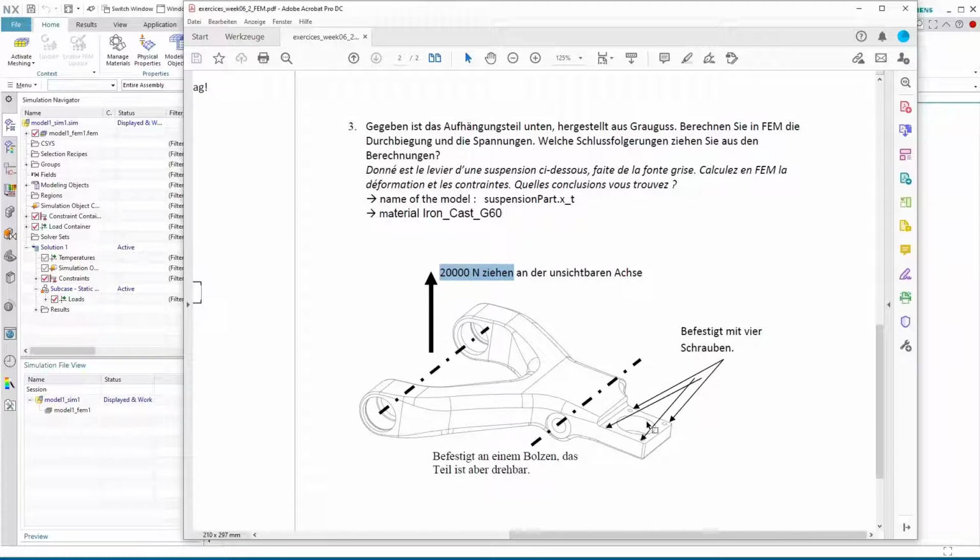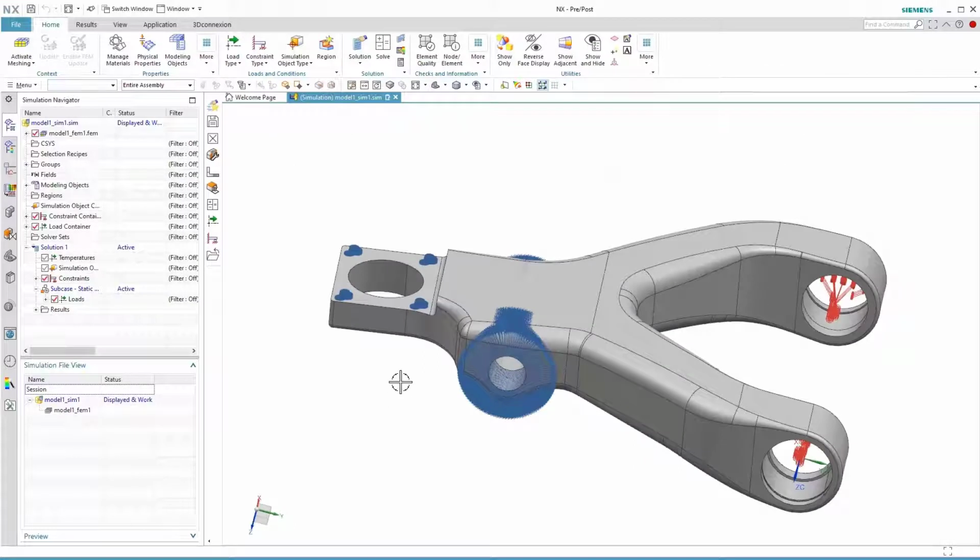It's fixed in the screws. Because the screws are also on the traction, I fixed there, and here you see where it's turning around. The 20,000 Newton I distribute on this and this surface, each time 10,000 Newton. Here you see the model.